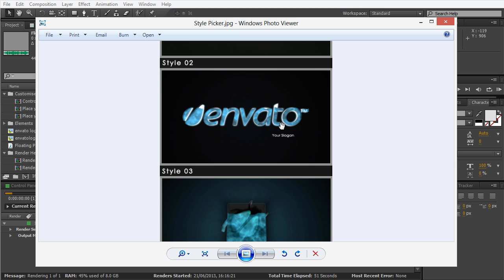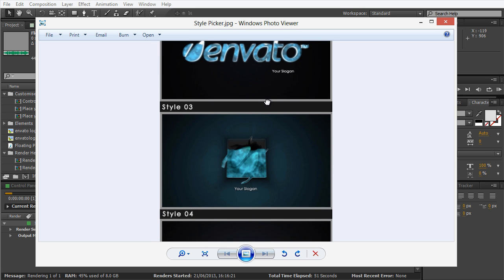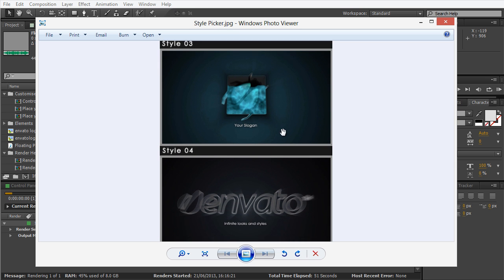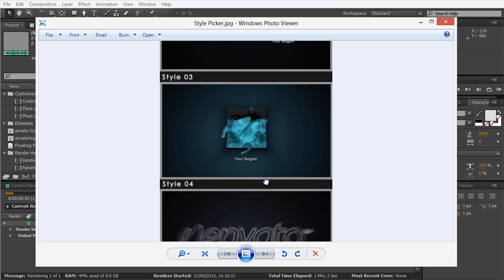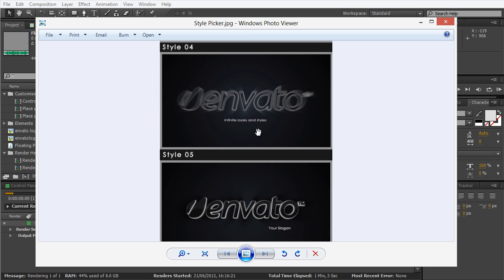If you want to customize, you can, but if you don't want to spend time customizing, you can just choose one of these 14 styles in here, and as you can see, you have a lot of creative control over this template.